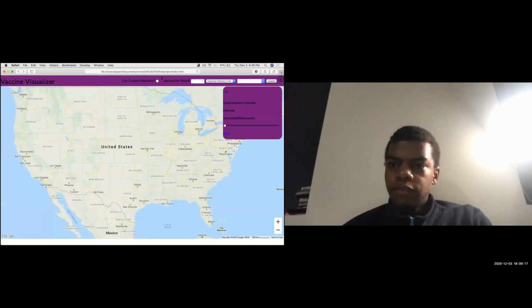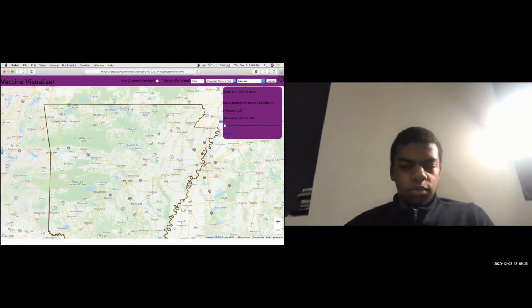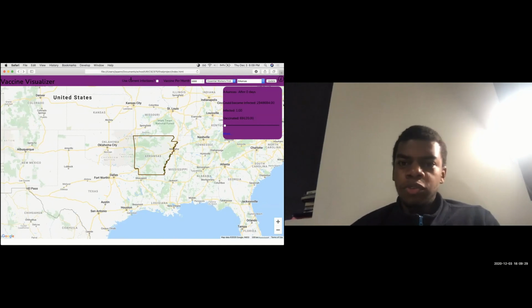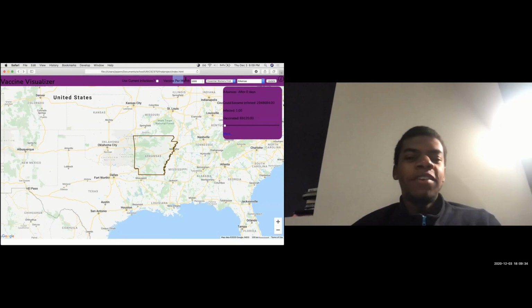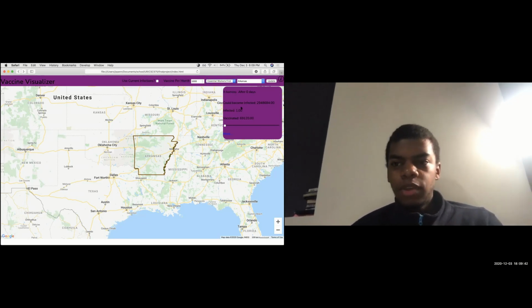So first I select where in the United States I want to use it. So let's just say I want to use Arkansas. And I choose not to use current infections. I set my vaccines distributed per month to be 1,000. And my current strategy is to use the essential workers first. They get the vaccine first.